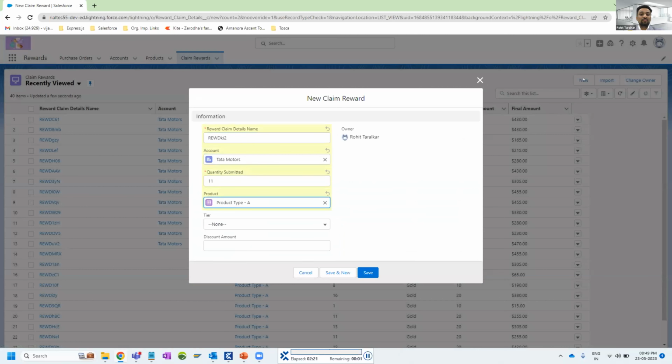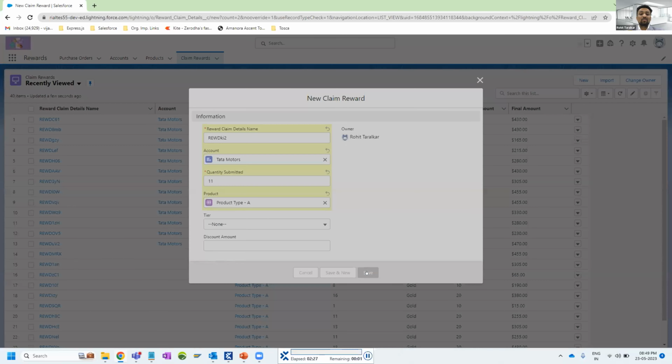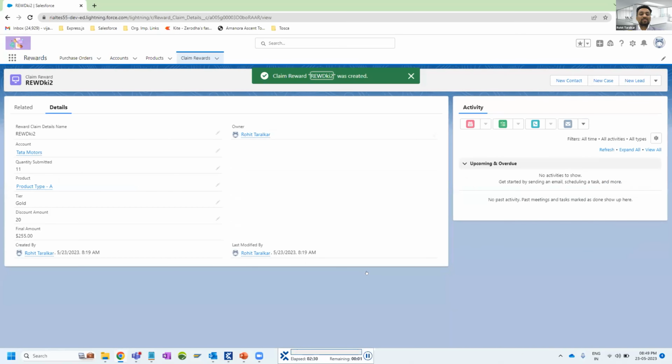Now in the reward, it is creating the new rewards, and if you can see, the quantity and the other things are all randomly entered. Now once it is submitted, it is going to verify all the details, which is the tier, then the discount amount and the final amount. All these things are going to be verified, and then once it is done, it will finish the testing and close the browser.